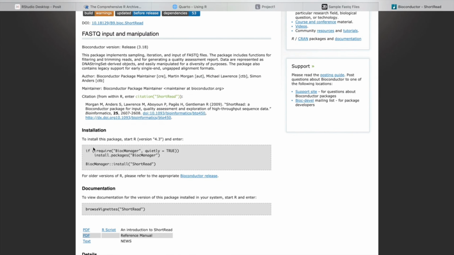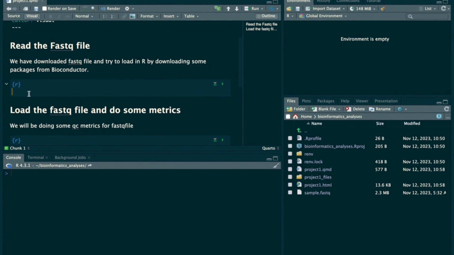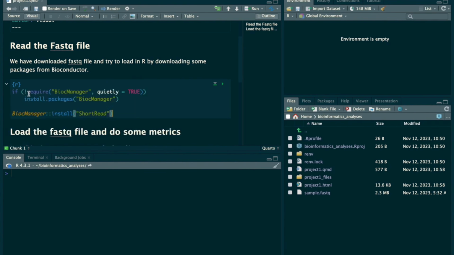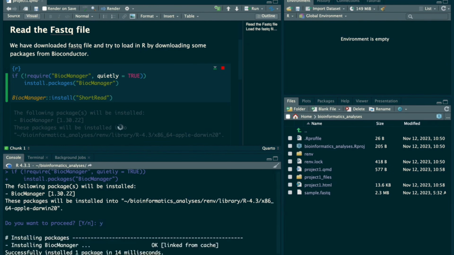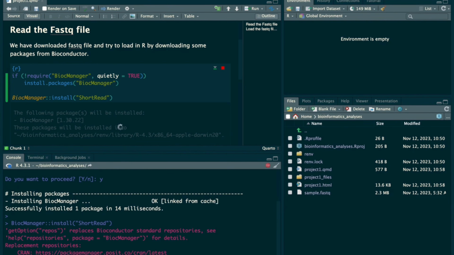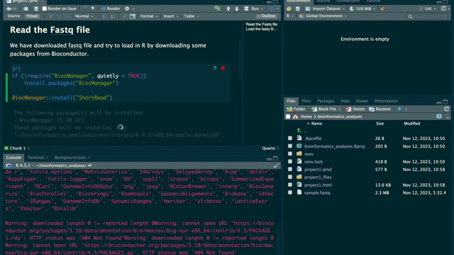You can copy the code from here and then install it. So if you copy this code and go to the R chunk over here, and then you execute this. Okay, and then it will tell you the option. Okay, now you can see the package will be installed.